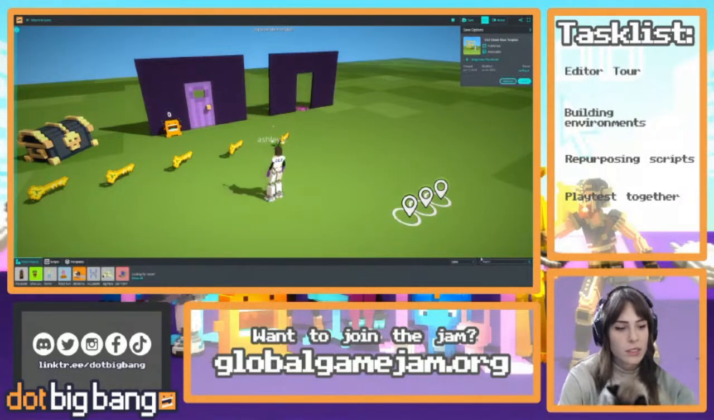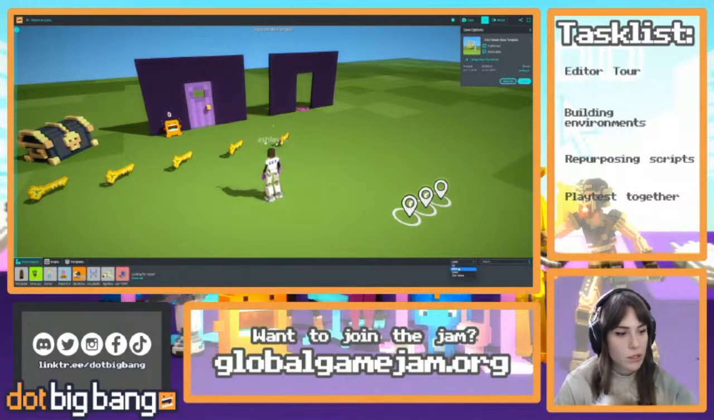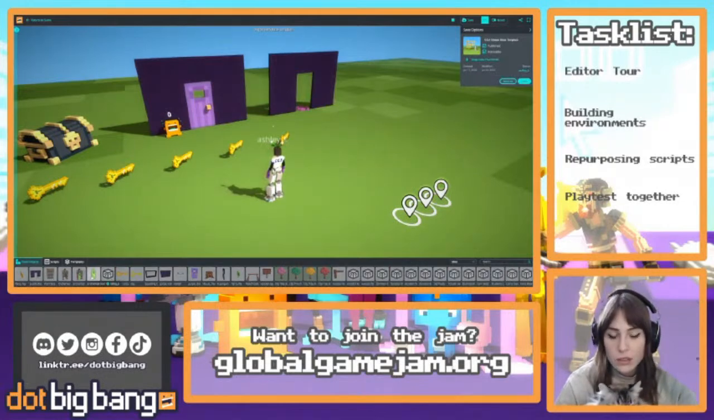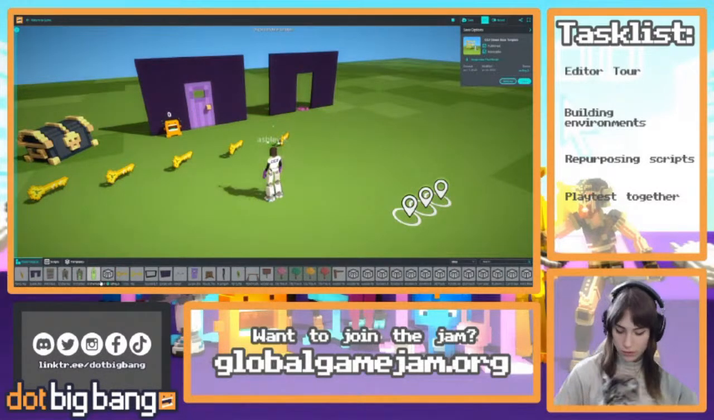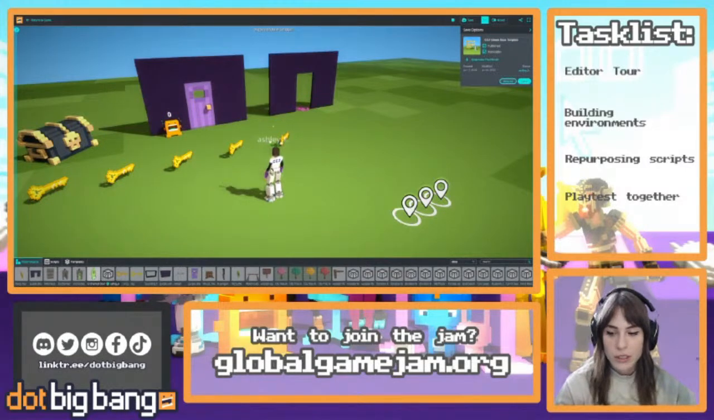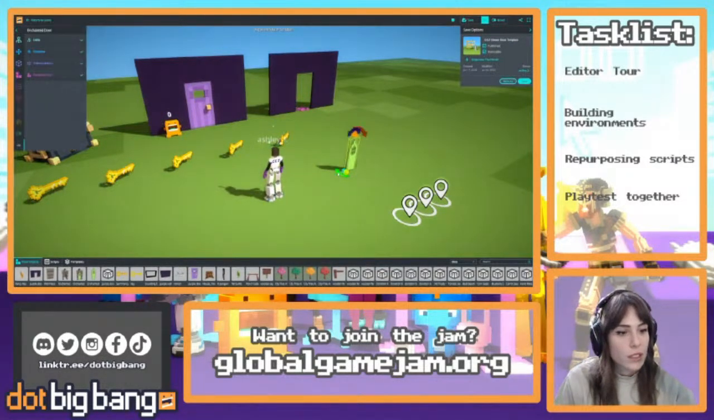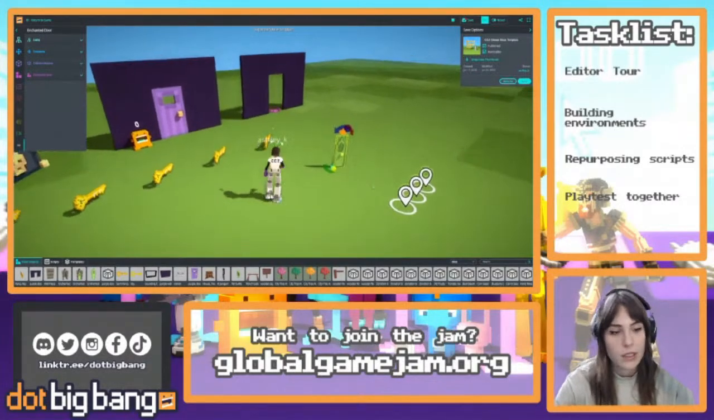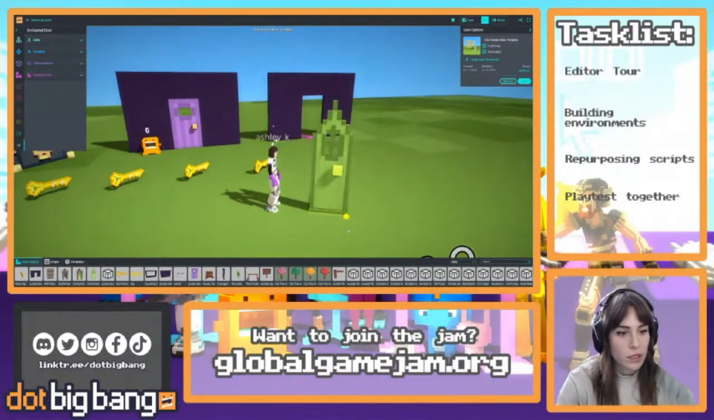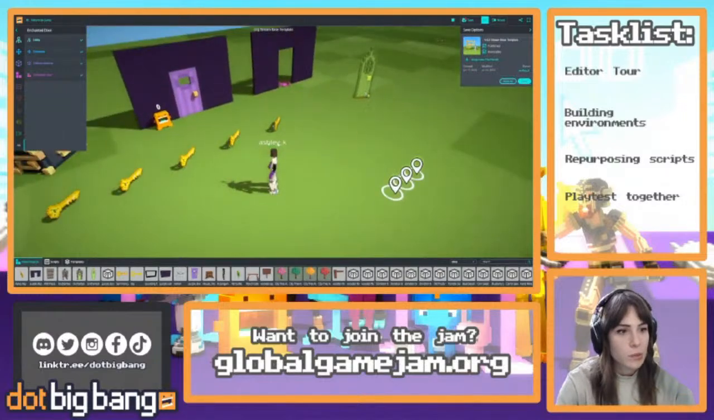And so these are things that I can drag into my game. For example, I made this door earlier that I want to use in this game. So I'm just going to drag out this door that I made. And now it is in my world. Now I have this beautiful green door.